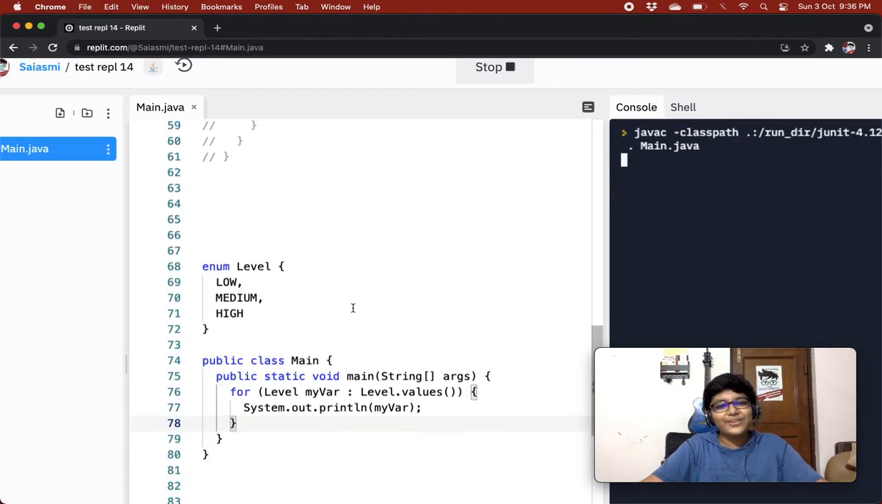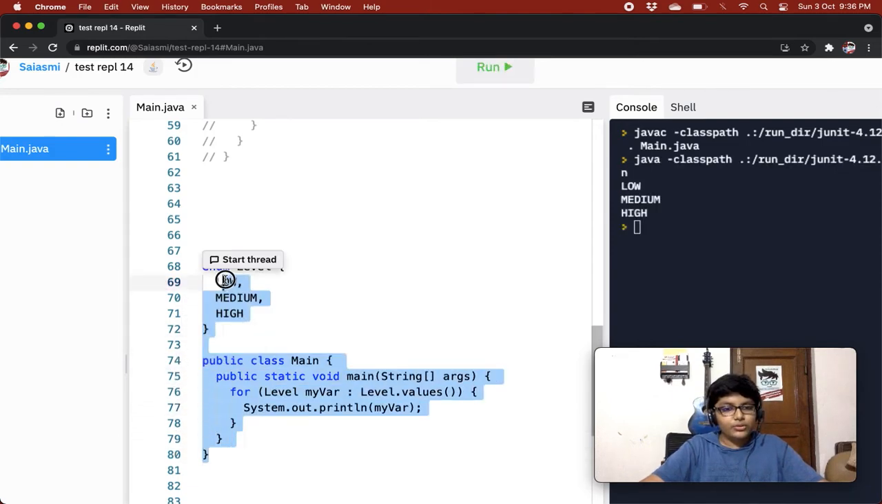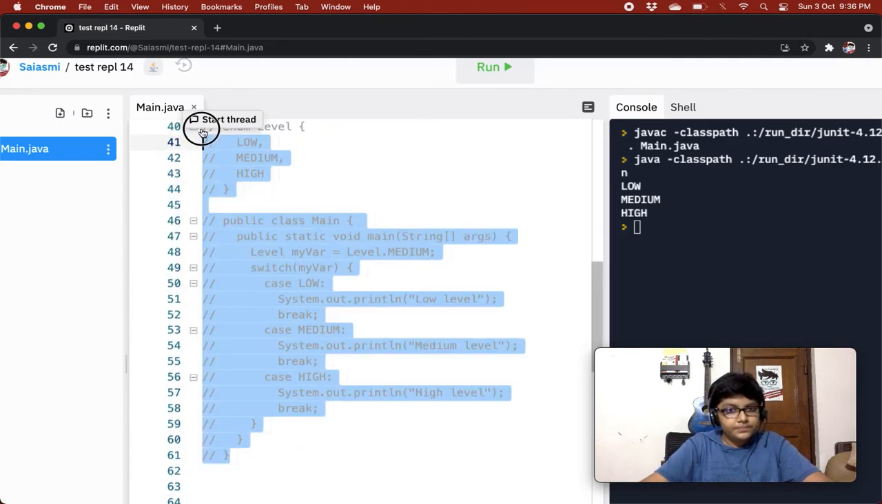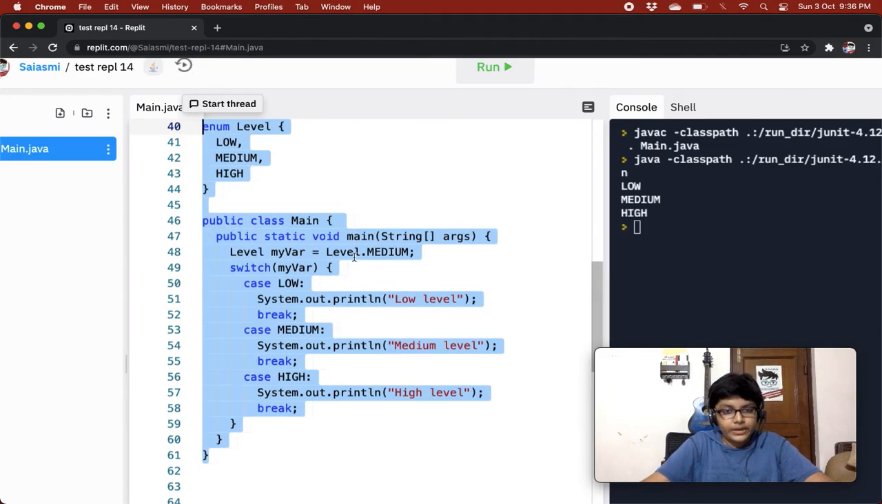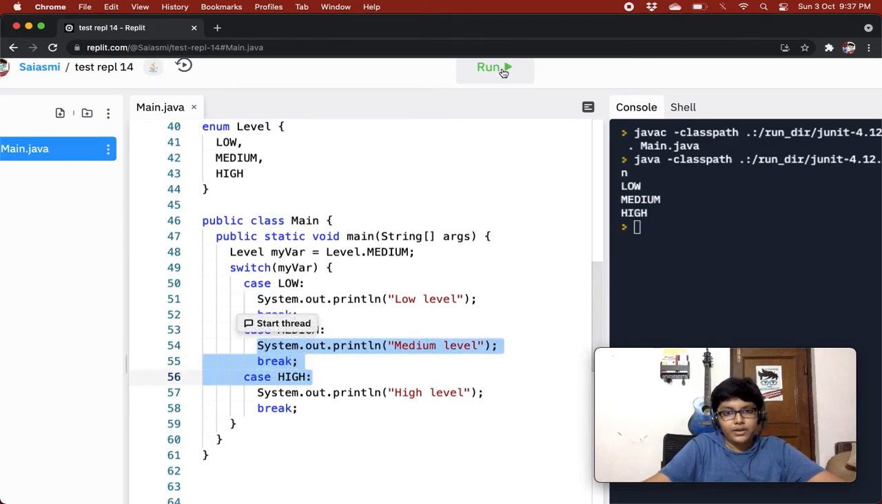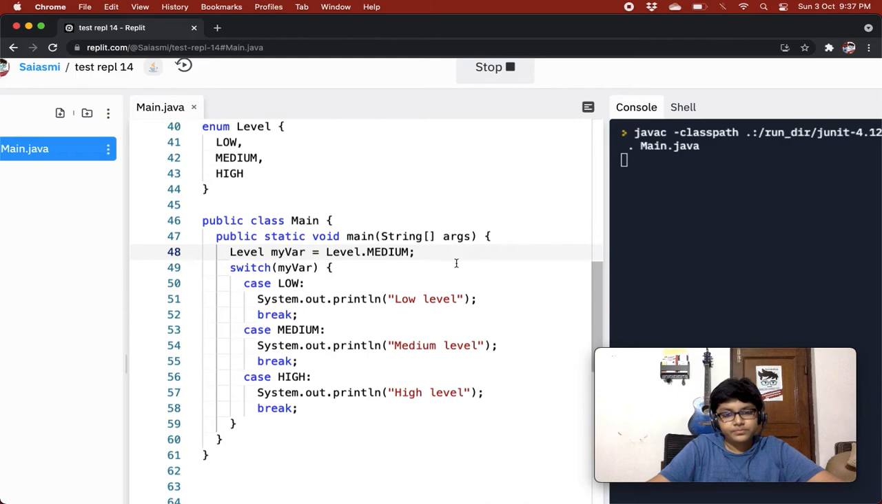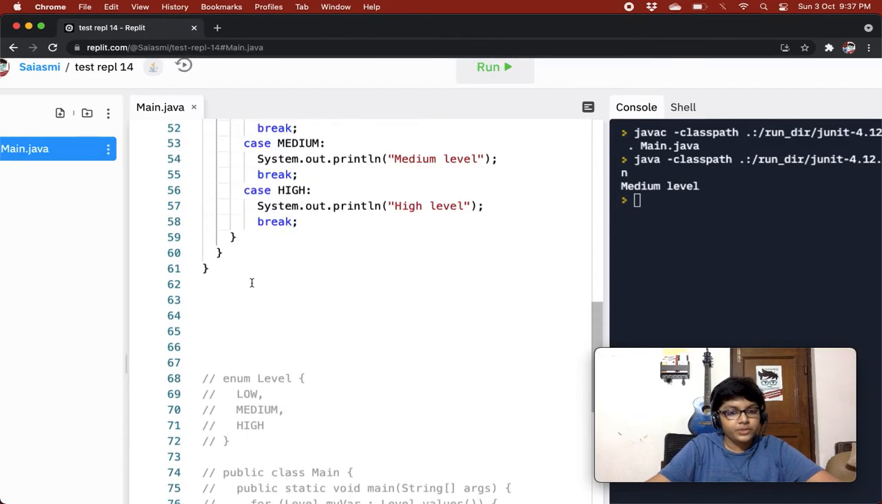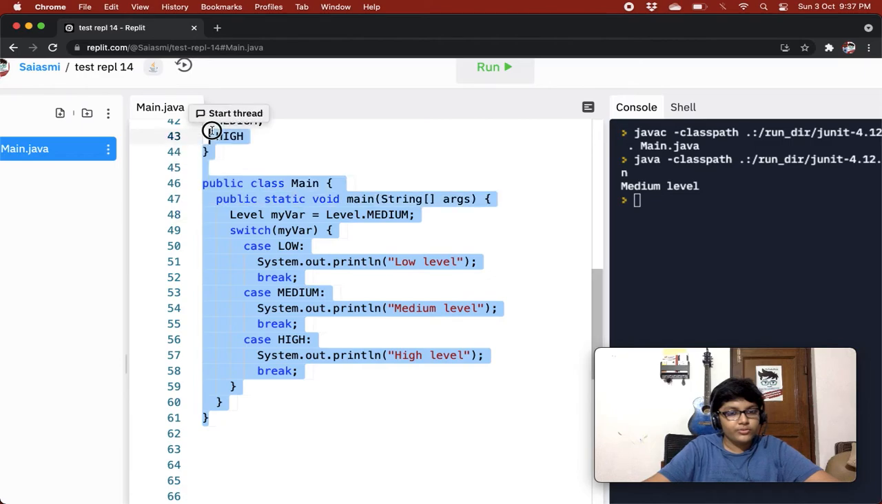Oh, I didn't show you the previous example's result. Okay, so you saw this. I'll just show you quickly the previous example's result. So over here, as in the previous example, it is medium, right? So it is Level.MEDIUM, right? So myvar's value is medium, so it should go into the case medium and print medium level, right? And then break out, right? This is what should exactly happen. So yeah, we got medium level, quite cool. And then I showed you the for loop example also.